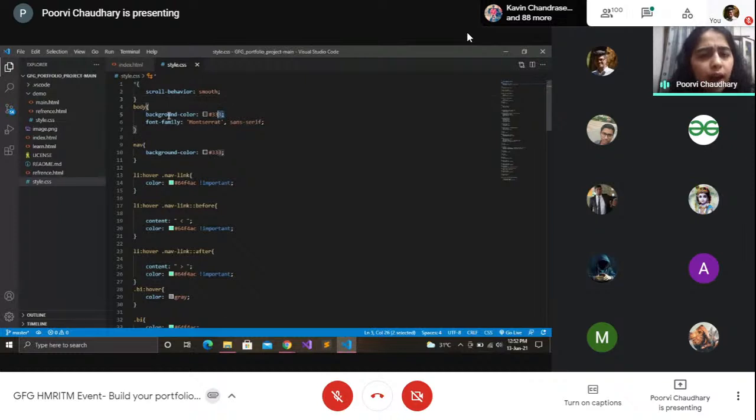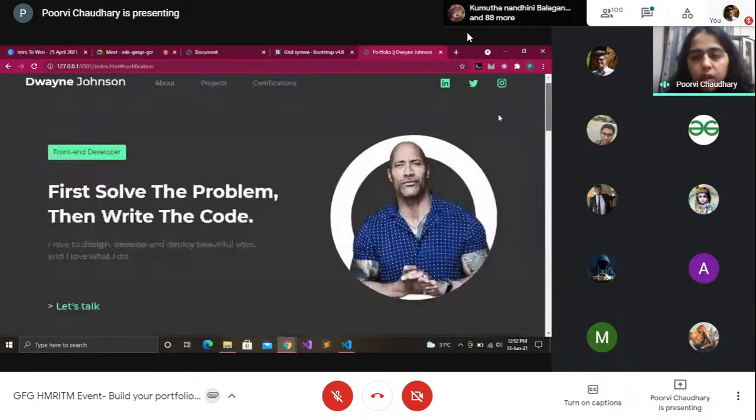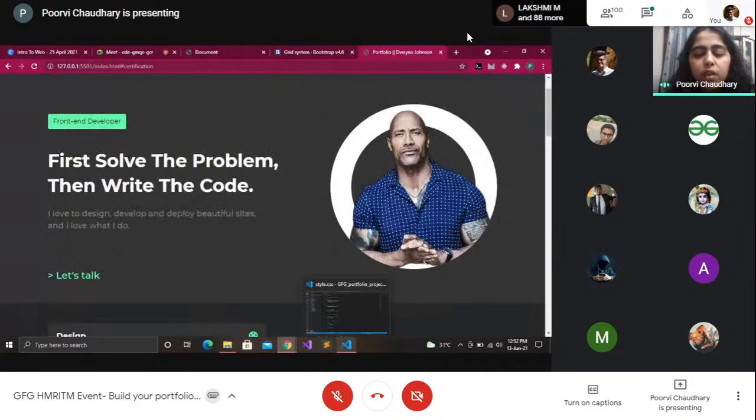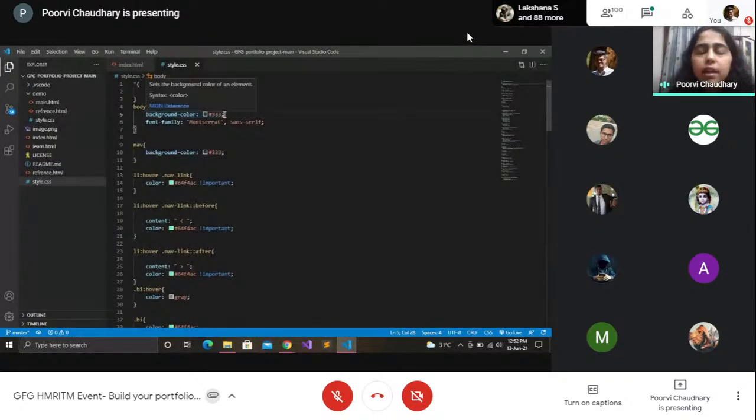Then we have background color and font family. I already explained how we attach our font to our pages. So this is another CSS property called background color. The color that you can see, some grayish color, is because of this background color. You can give it in hexadecimal codes. If you don't want to give it in hexadecimal code, you can always write the color like red, green, blue, gray, anything, and it will work.